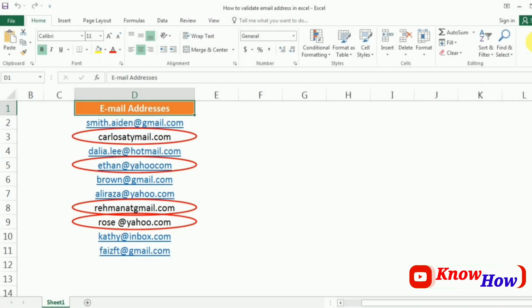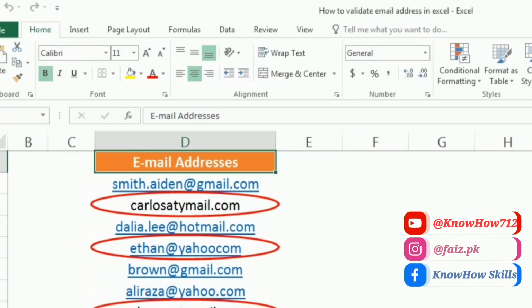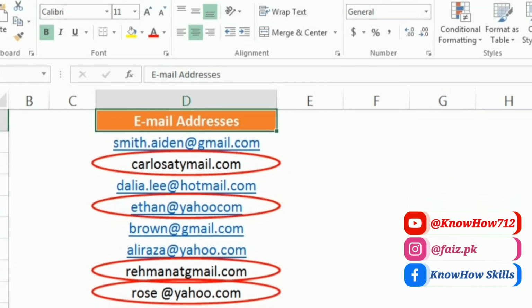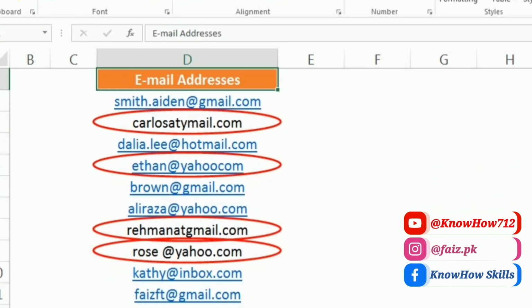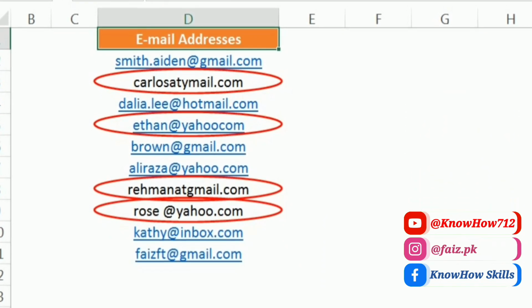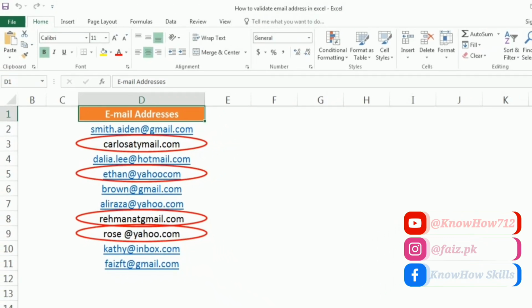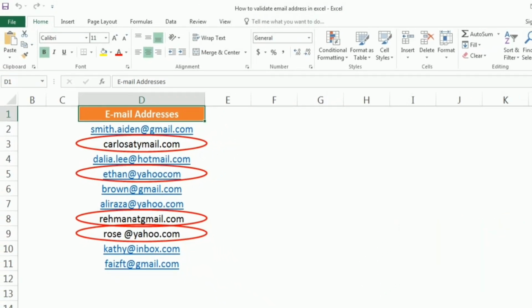In today's tutorial, I am going to show you an amazing method to validate email addresses using data validation. While managing a contact list or collecting responses, this feature ensures that only valid email addresses are entered in your spreadsheet. So let's dive right in and learn this method.